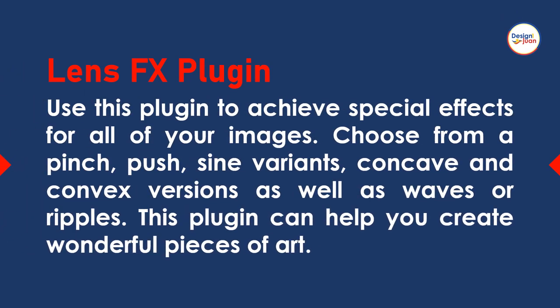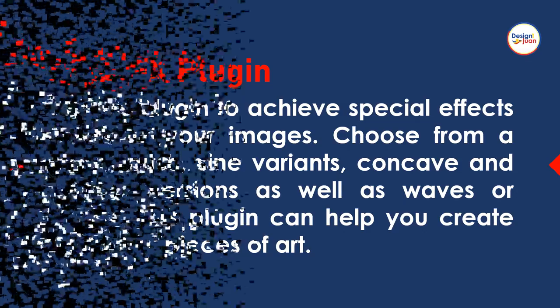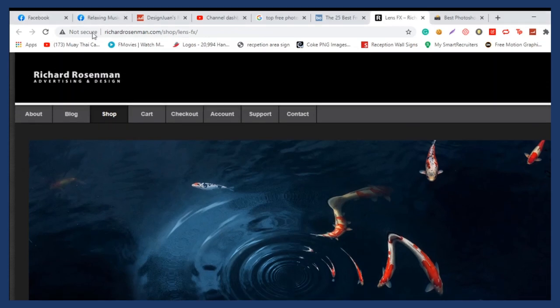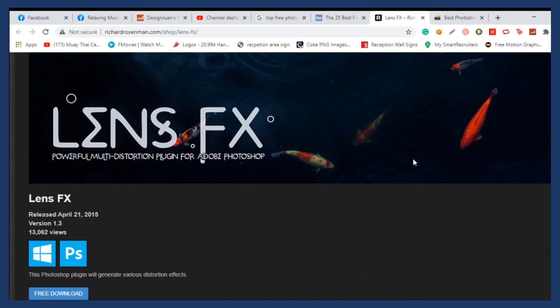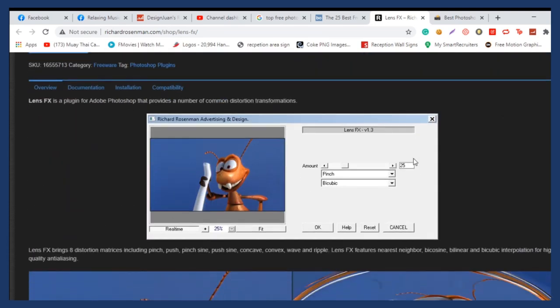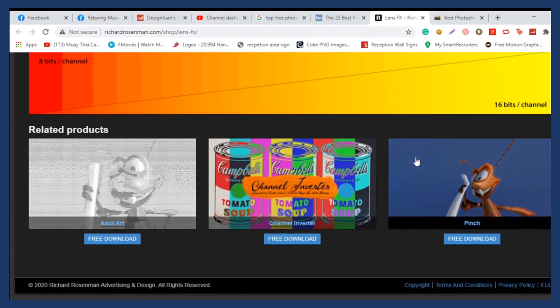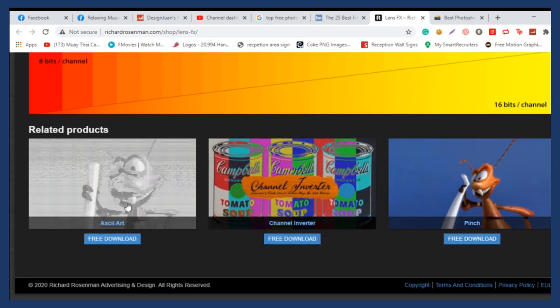Lens Effects plugin. Use this plugin to achieve special effects for all your images. Choose from pinch, push, scene variants, concave and convex versions, as well as waves or ripples. This plugin can help you create wonderful pieces of art. So, maraming product pala itong si RichardRosenman.com. Again. Yan, parang distortion siya. Distortion effect or plugins.